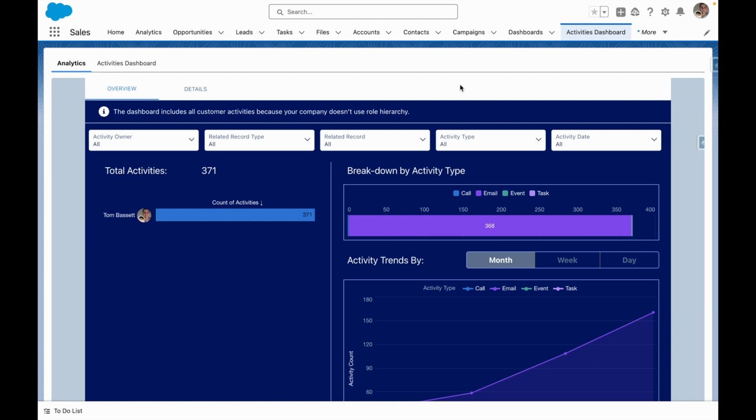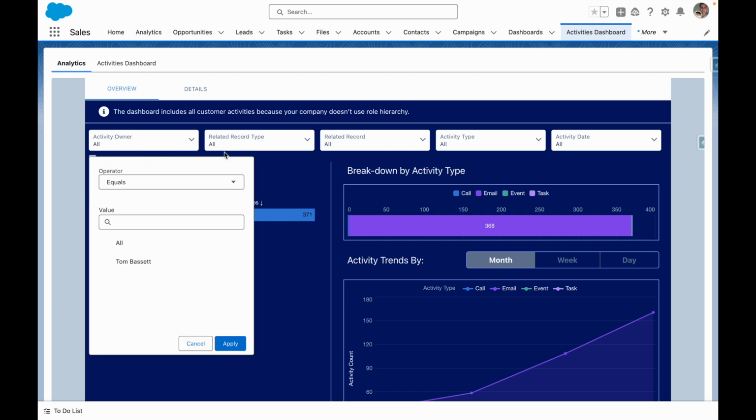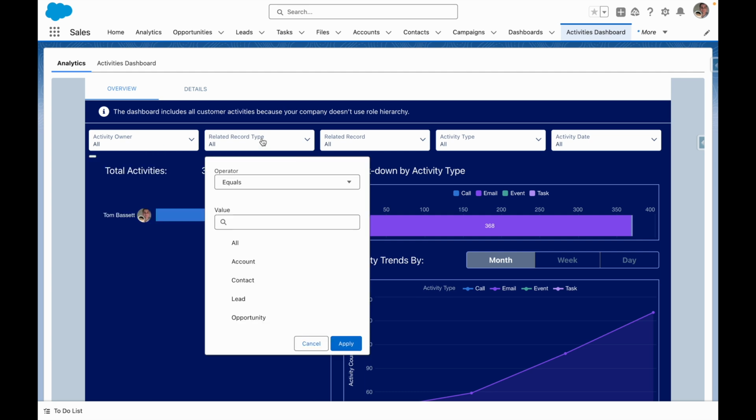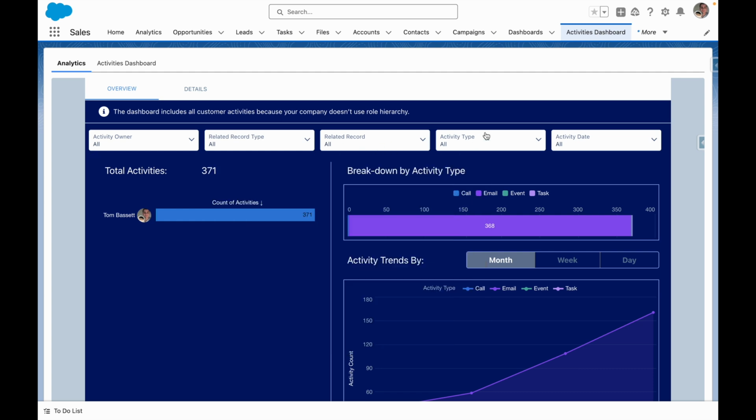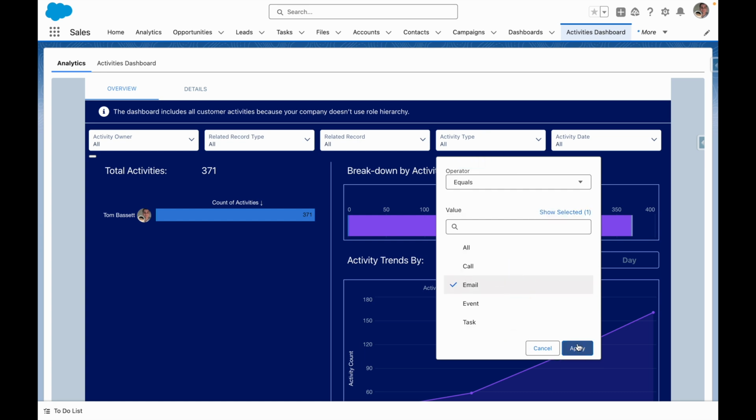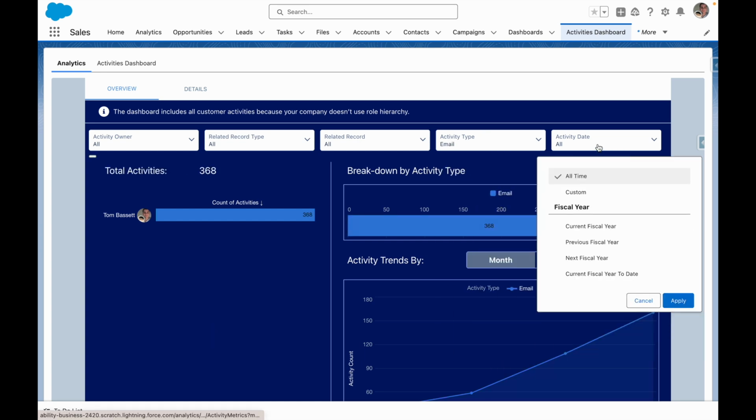Using the activities dashboard with Einstein Activity Capture, you can start to report on and visualize captured activities alongside Salesforce activities. This dashboard provides a way to filter records by activity owner, the related record type, the related record itself, the type of activity, and also provides options to filter by activity date.